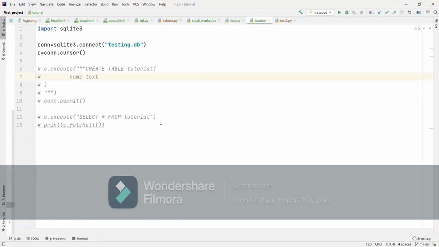Hey guys, welcome back to another video, and this is the second part of the SQLite tutorial. In the last video we created the table called tutorial, and we ran that to make sure that it is created. So in this video we're going to be finding out how to insert variables into the table, and this table only has name as the column.